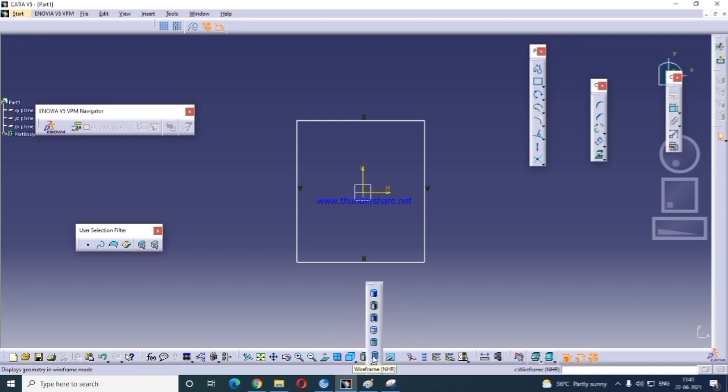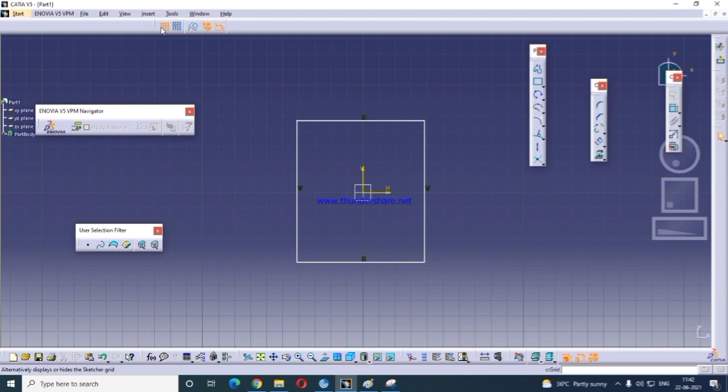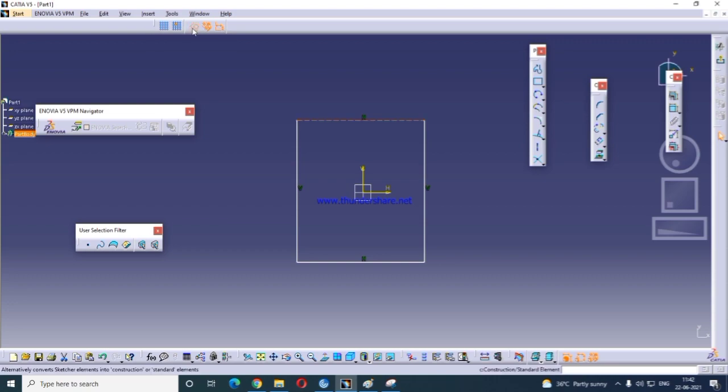These are all options used to make sketching easier. Wireframe mode and shading with material, and these are all options used. Okay. Then we have snap point and grid. If you want, you enable this option. If you want to make any constraint line, by clicking this, it will create a constraint line. Okay.